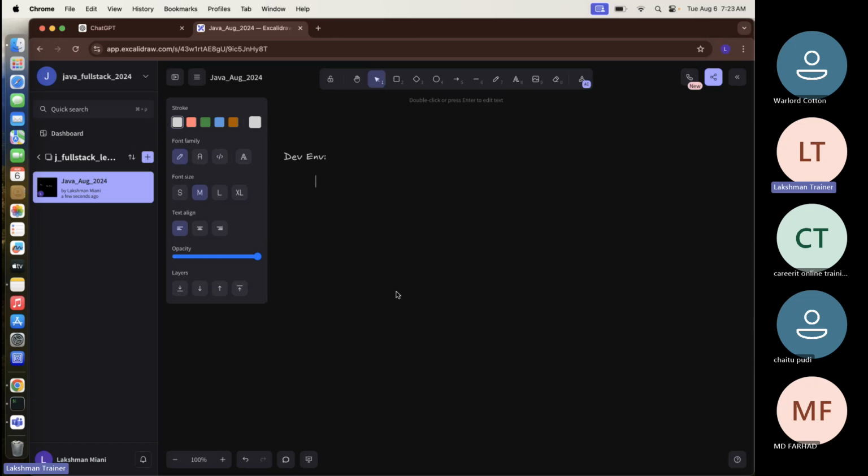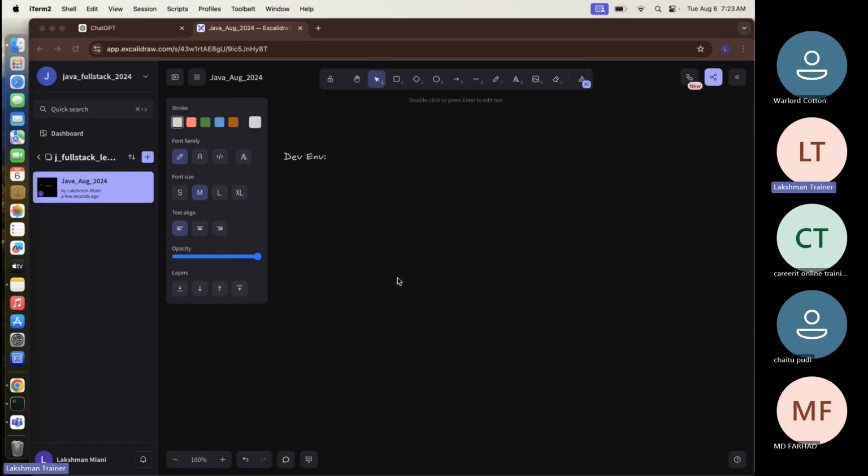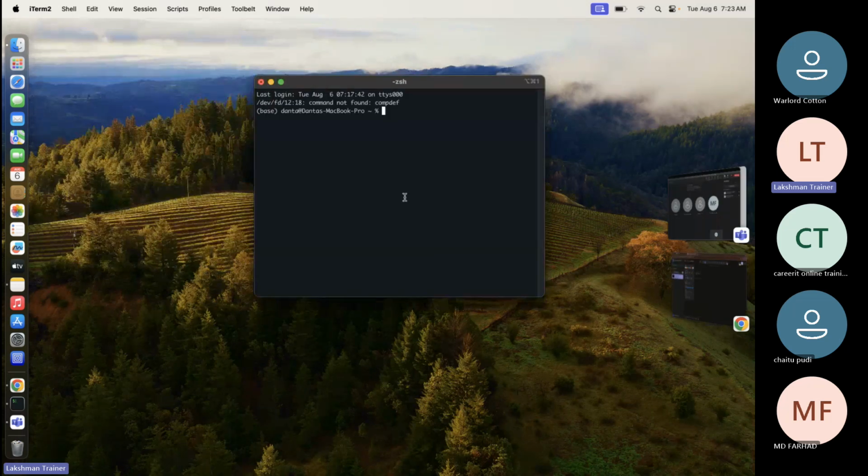Let's take the terminal here, so I can see what is the current version installed in my machine. If I'm looking here, java -version, it is saying I am using Java 21.